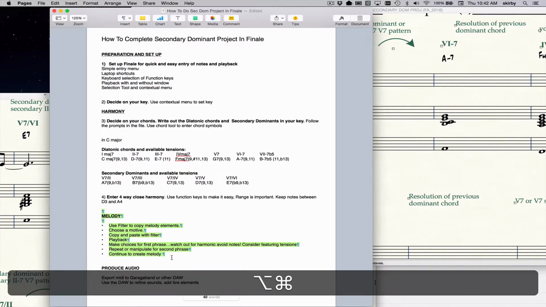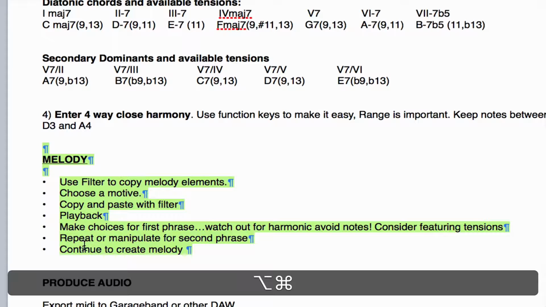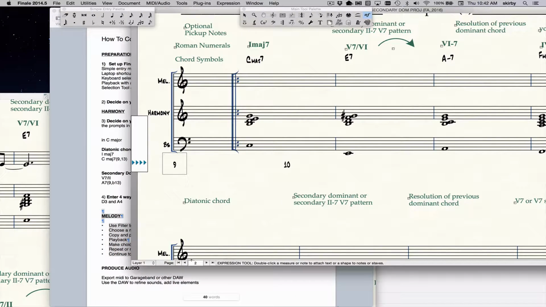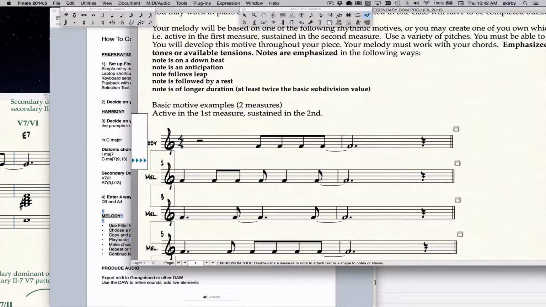Now it's time to do melody, and these are all the various things you're going to need to learn to do the melody. So the first thing is that the instructions, which are on page 1, are very important. Read those over and make sure that you understand what they're saying, talking about how to avoid featuring a harmonic avoid note, which will make your melody sound bad, or like you have a wrong note in your melody, and so on. Read all that.